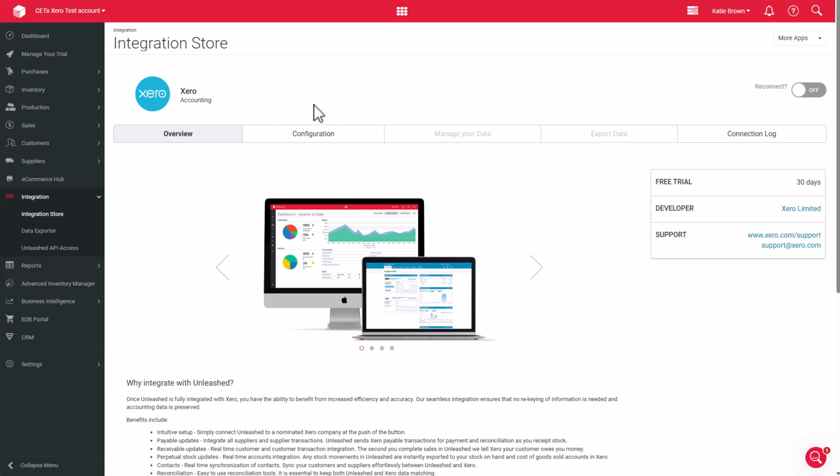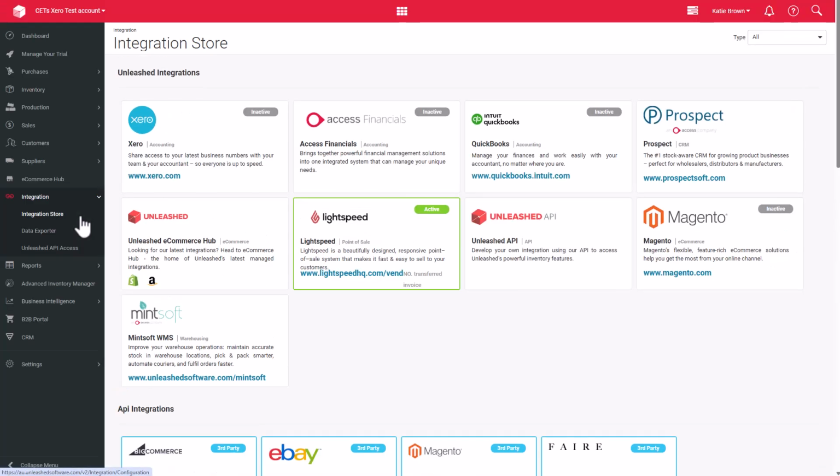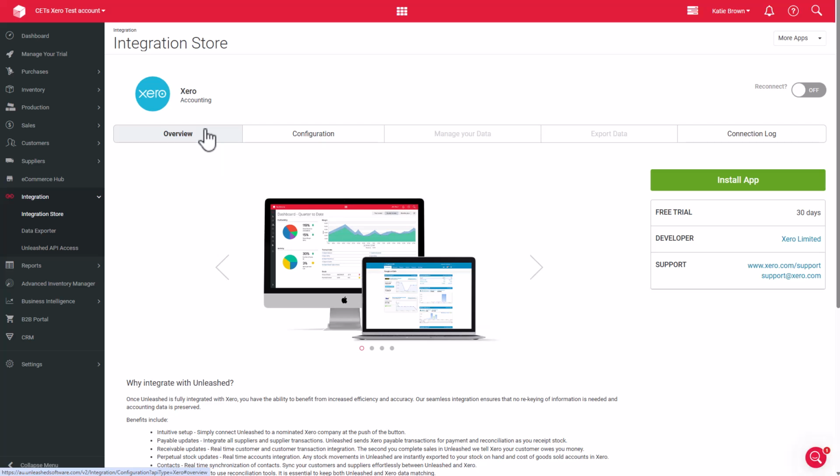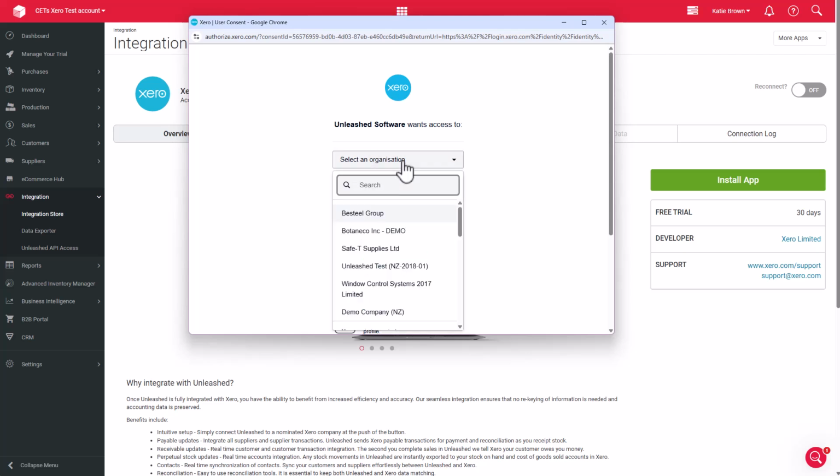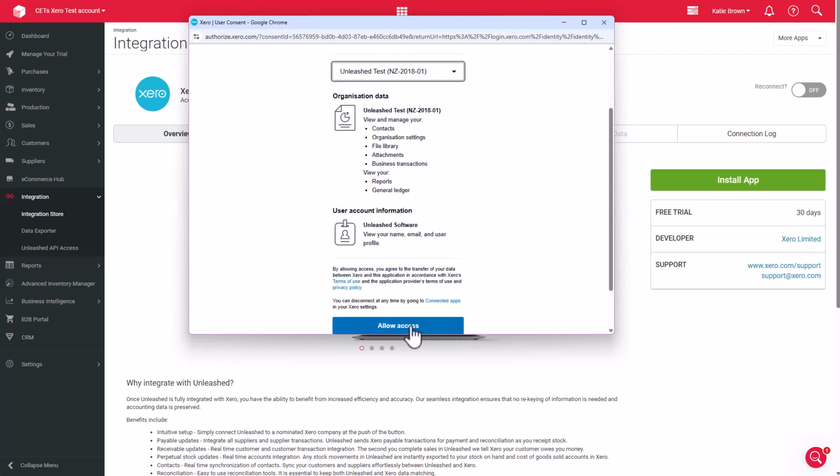First, let's connect Xero with Unleashed. In the left-hand menu, head to Integration, Integration Store, Xero, and switch on the integration by clicking this button here. You'll then need to sign in to your Xero account. Choose the correct organization, and once authorized, your connection is live.